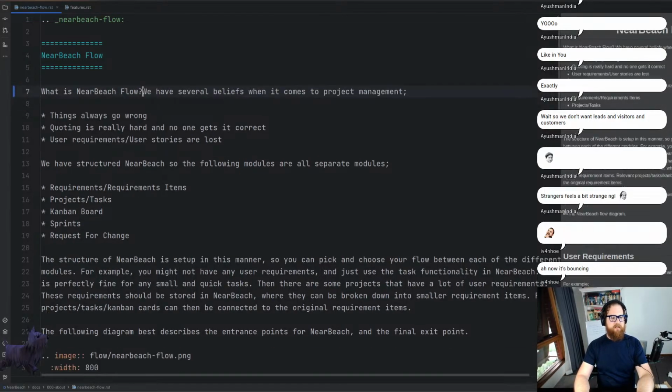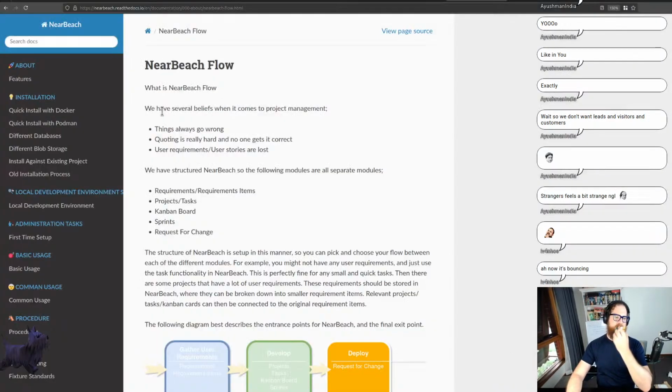And I don't like how we have a break. It'll be like, what is NearBeach flow? Well, we have several beliefs when it comes to project management. Things always go wrong, coding's really hard, and no one gets it correct. User requirements / user stories are lost. We have structured NearBeach so that the following modules are all separate modules. Requirements, requirement item, project tasks.